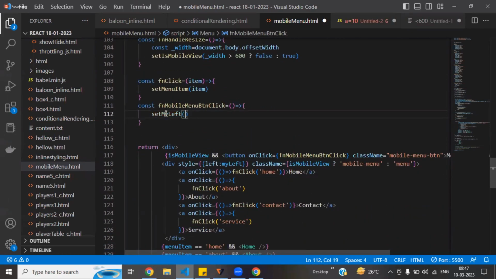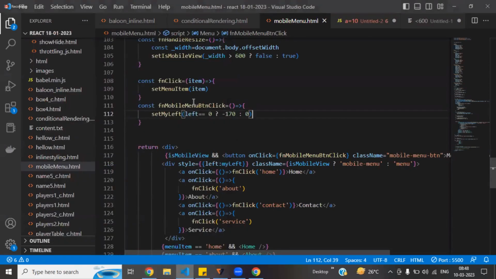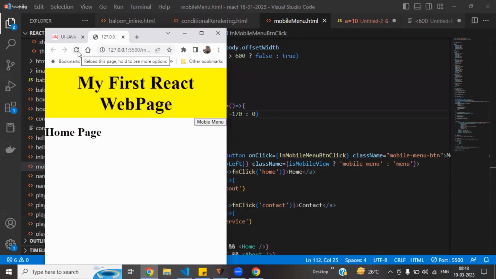Left value. Okay. If my left equals minus 170, then the value is 0. Otherwise the value is minus 170, right? Yes or no? Come on. Can I click on the button? Okay. Not working. Why is it not working? You can check it. If I click on the button, this one is going to execute, my left value, my left.